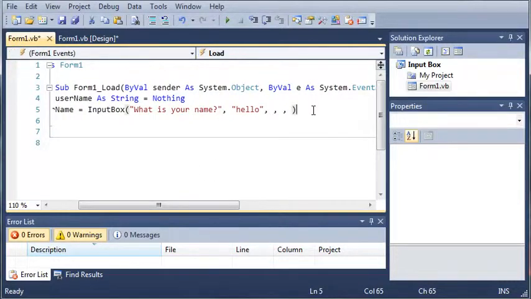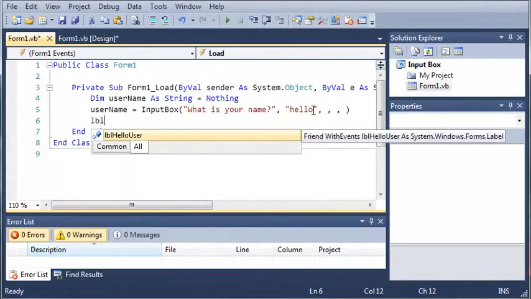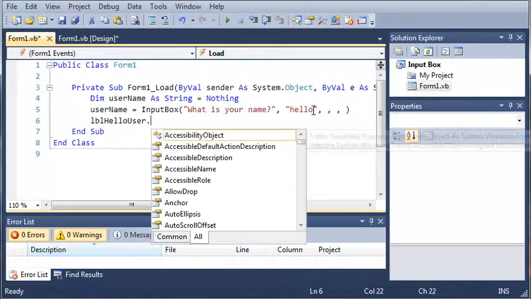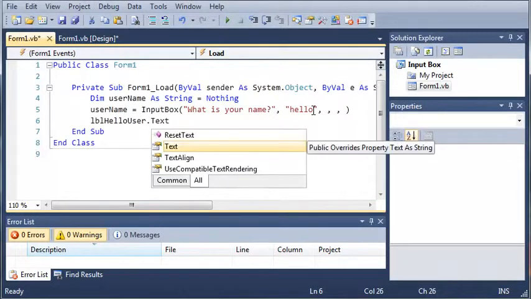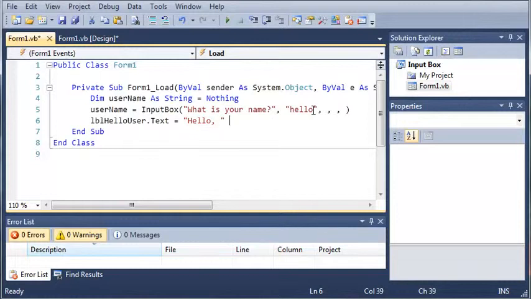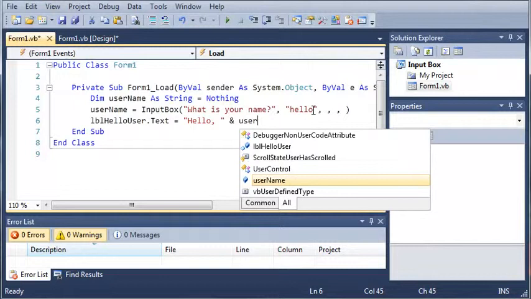So what we're going to do is set the text for the label that we've put on the form. So we'll just type label hello user, and you can see that it pops up there in our IntelliSense. Let's just go ahead and hit tab to autofill that in for us. We'll add the dot, and then we'll just go ahead and type in text. So what this does is it changes the text that our label shows. So label hello user.text, and we're going to set it equal to hello, and then we'll just add username.